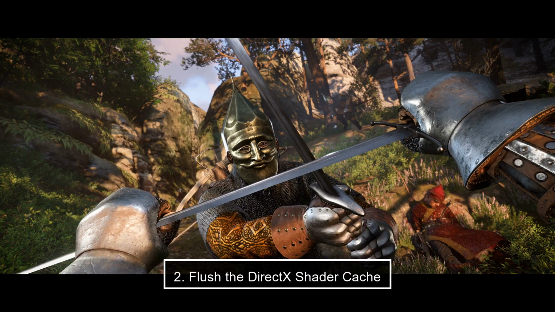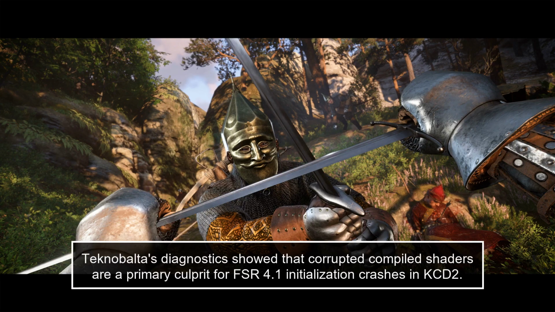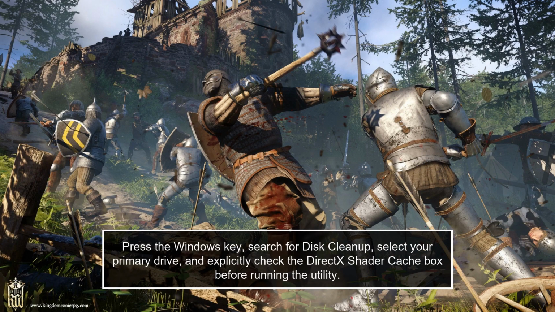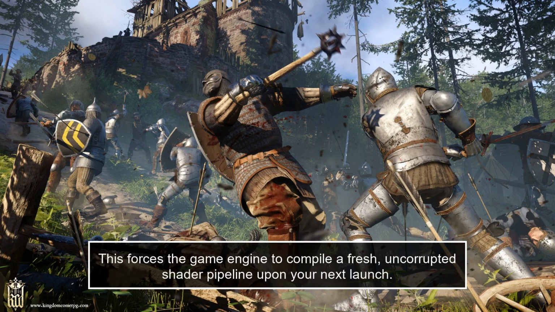2. Flush the DirectX shader cache. Teknobalta's diagnostics showed that corrupted compiled shaders are a primary culprit for FSR 4.1 initialization crashes in KCD2. Press the Windows key, search for Disk Cleanup, select your primary drive, and explicitly check the DirectX Shader Cache box before running the utility. This forces the game engine to compile a fresh, uncorrupted shader pipeline upon your next launch.